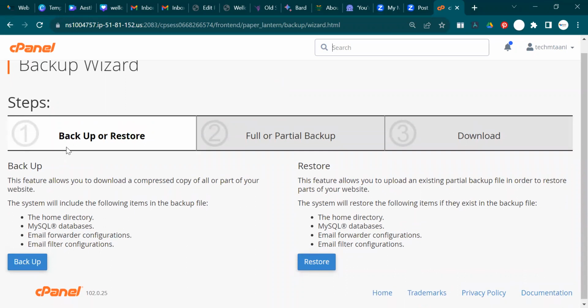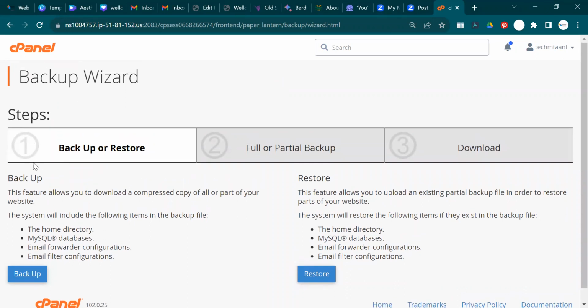So here you have two options on the backup wizard. You have an option to backup and restore. To restore is if you have the original files and now you have a new cPanel, you can just click restore.